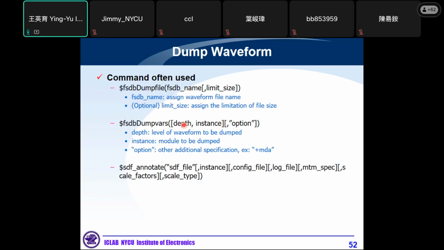And the $fsdbDumpvars: this command specifies which signal waveform should be included in the waveform file. The instance parameter specifies which module's waveform to include. The depth parameter defines how deep within the instance the signal should be included. The option parameter allows for additional settings when generating the waveform file, which will be explained later.